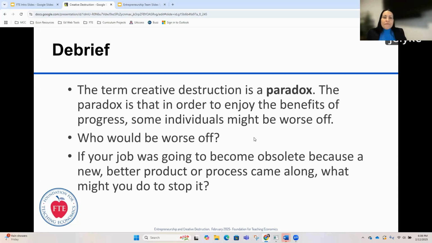Who would be worse off if we went to flying cars? What if we went to flying cars in the real world? Who's going to lose out? Who's going to be worse off? Maybe possibly the airline industry. Yeah, maybe the airline industry. Who else? Let's say tire makers. Yeah, people who make tires, right? Batteries. Yeah, people who make batteries, depending on how these flying cars are going to be operated.